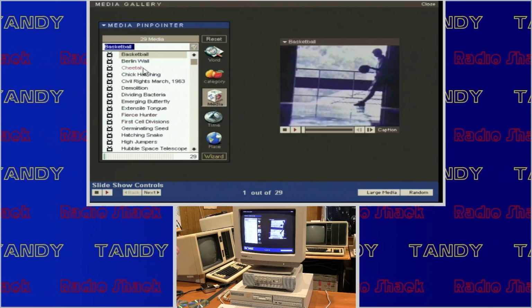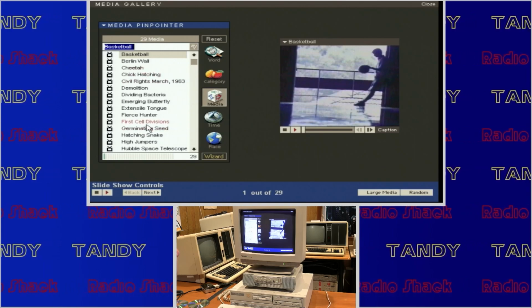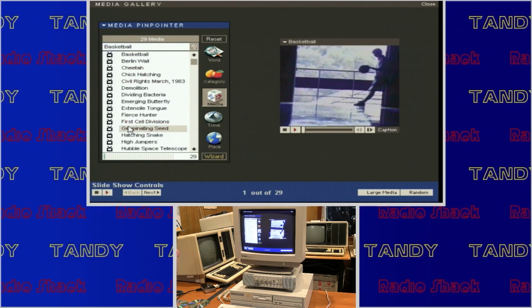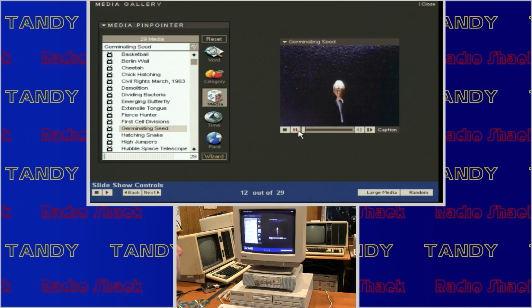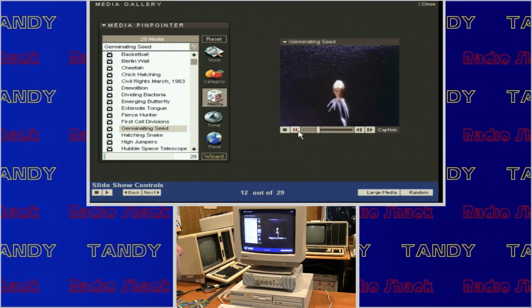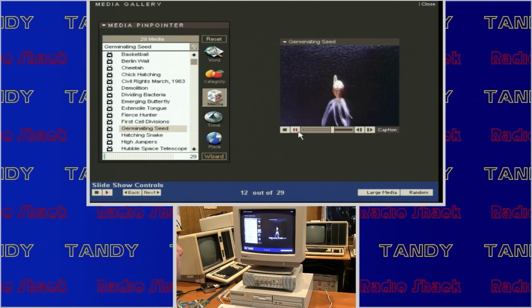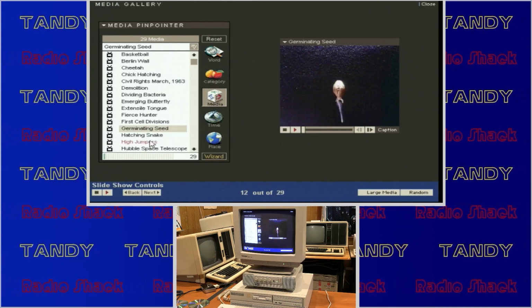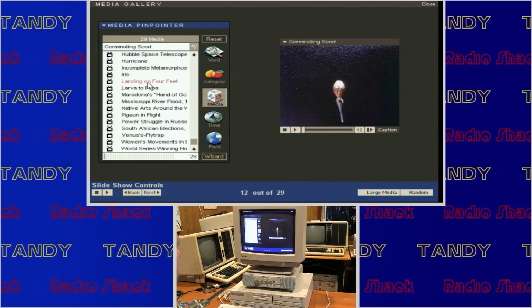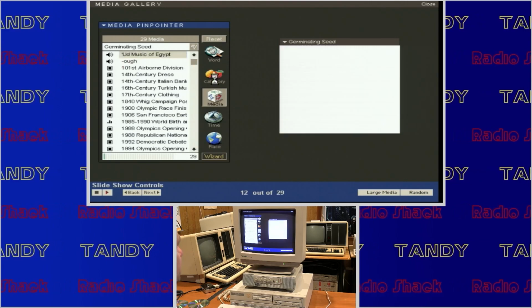Yes, it is. Let's see, we have a chick hatching, we have a cell division, we have a germinating seed. I'm sure this will be riveting. Kind of cool. But also somewhat, well, I'm not watching the hatching snake. Okay, you get the idea.